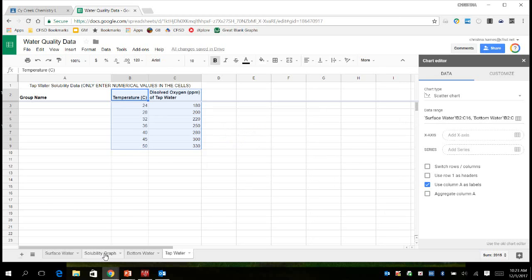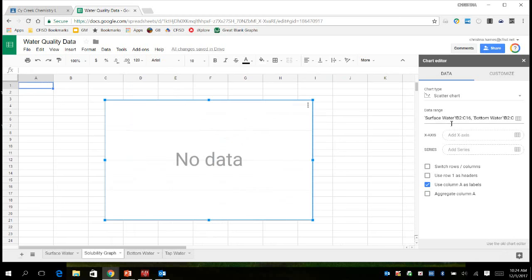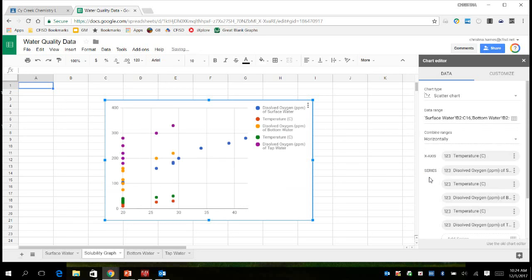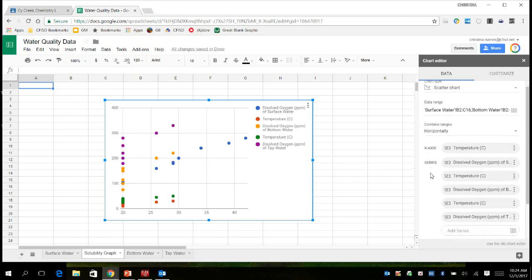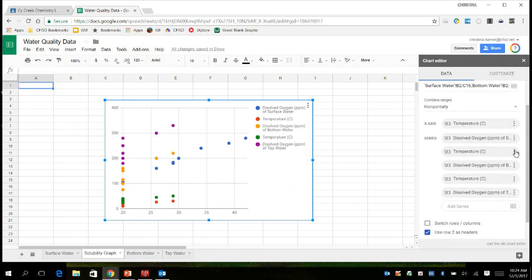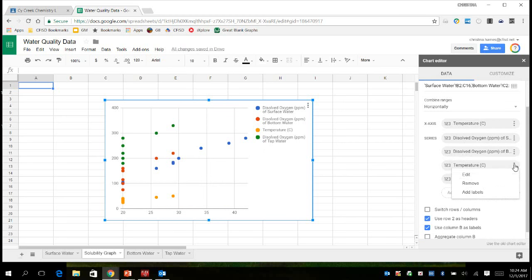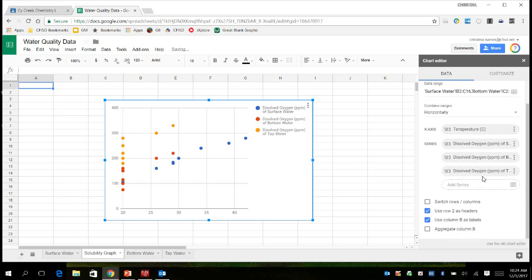Go back down to the tab that says Solubility Graph and click on the graph. Now nothing is there, nothing has quite populated yet. If you select over here at the bottom where it says Use Row 1 as Header, it's going to populate all of that information. Well, there's some extra information that we don't need. It populated too much stuff, so we're going to edit under here where it says Series. We're going to delete the temperature because we don't want that additional set of data, so remove. And then there's another temperature that we're going to remove. And so this is what it should look like so far.